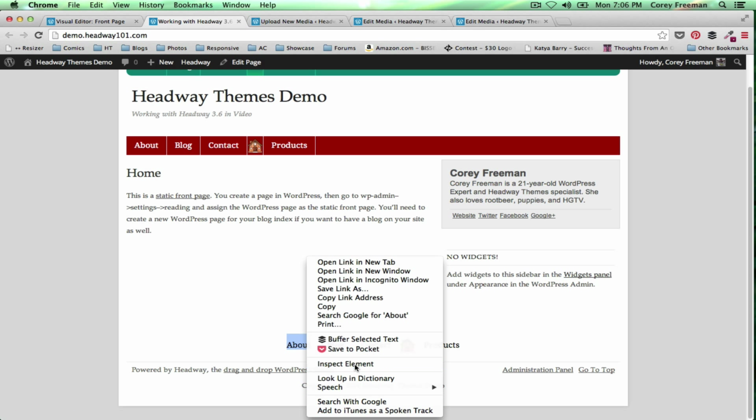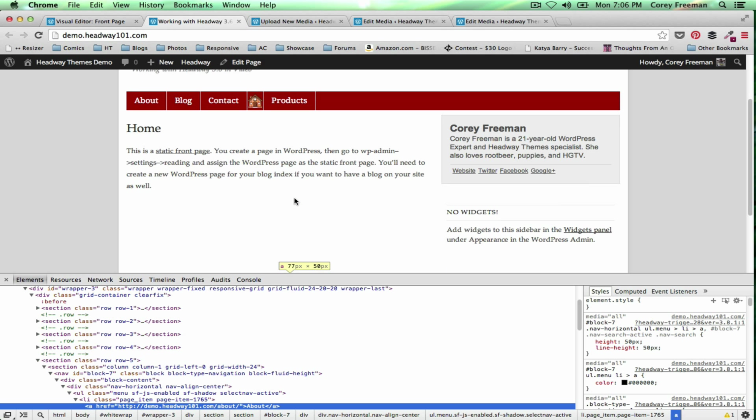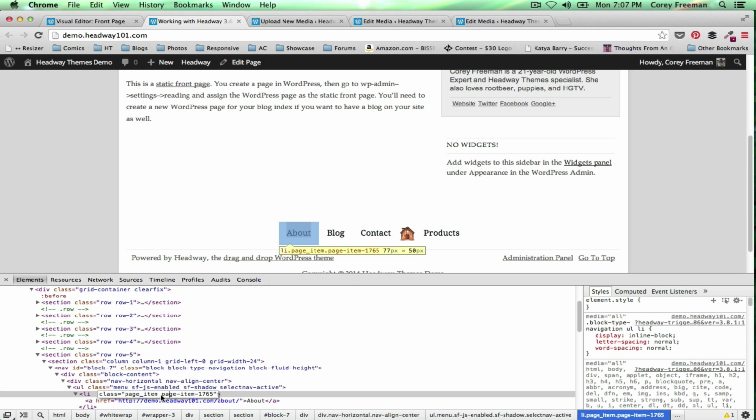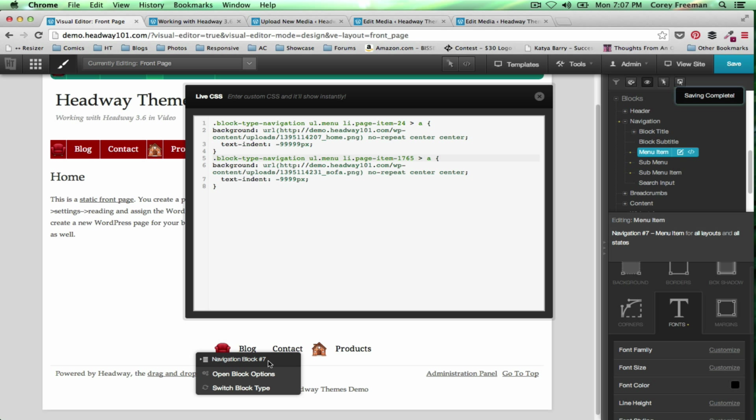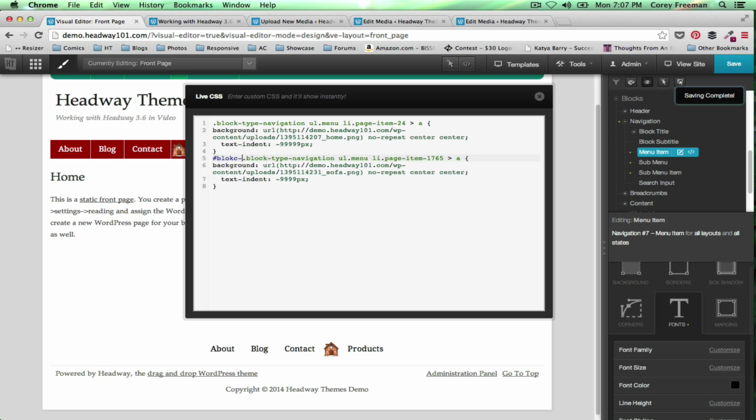I guess I'll do the about one. Inspect element. Page item. Oh, and I saw something I need to fix. And then you can see it's also changing up here. So that's not necessarily where we want it to change. So we need the block ID number, which is number 7. So this is going to be block 7. And it looks like a lot, but that's just because the URLs are really long. It's not that much. And then I'll click save.